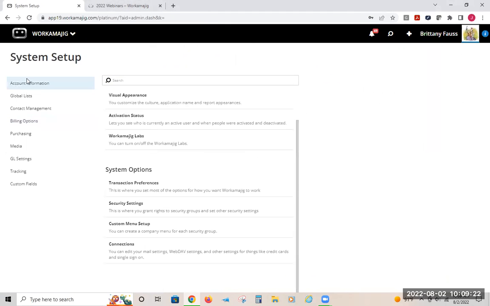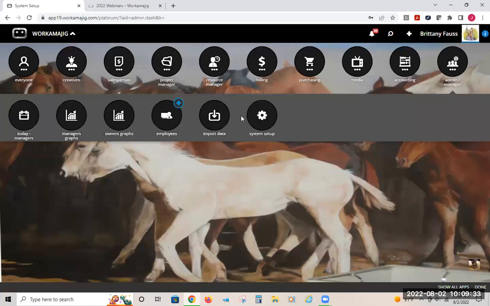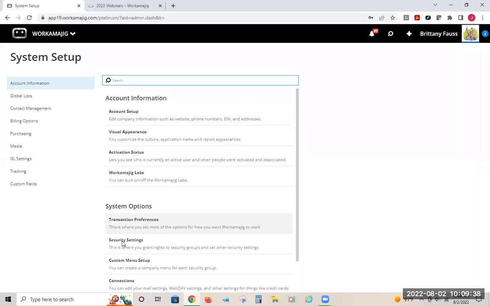Okay. So then I want to jump back to system settings. Not everyone is going to have options to go in and actually edit the layouts. So it is something that you do have to have admin manager. There's not really a way around that. And then you have to have system set up in order to do that.